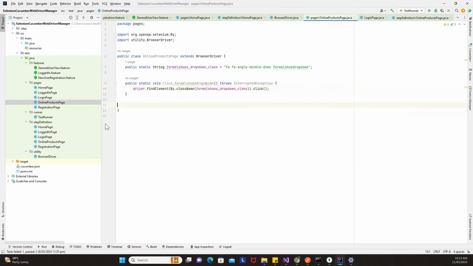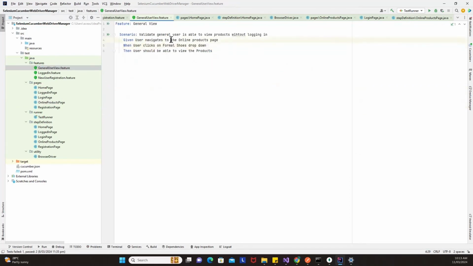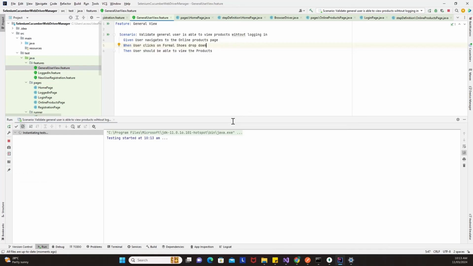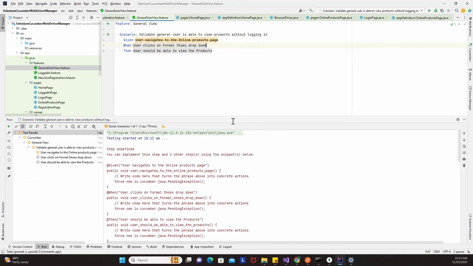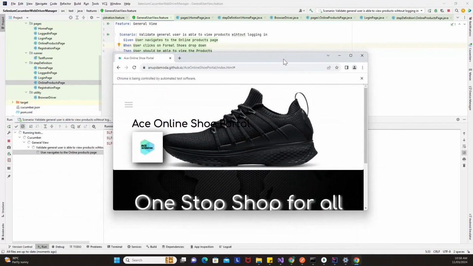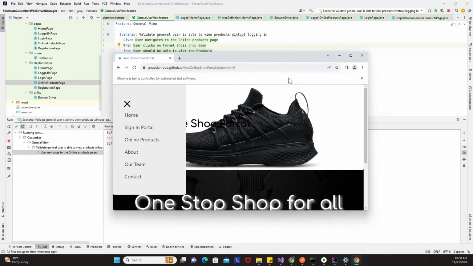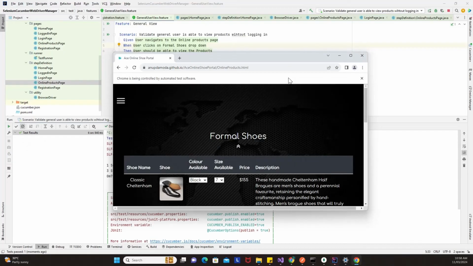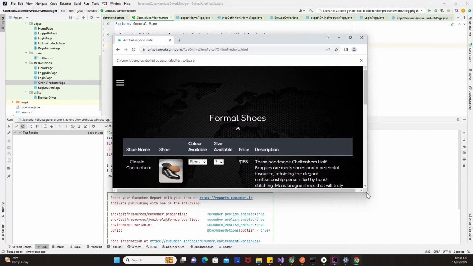All right, so we have designed this, and our couple of statements, which is the first statement and the second statement, given and when, are already designed. So let's run this test for a couple of steps, and let's see whether that passes. The browser is launched, hamburger menu is clicked, online products link has been clicked, and we have landed on this particular page of online products.